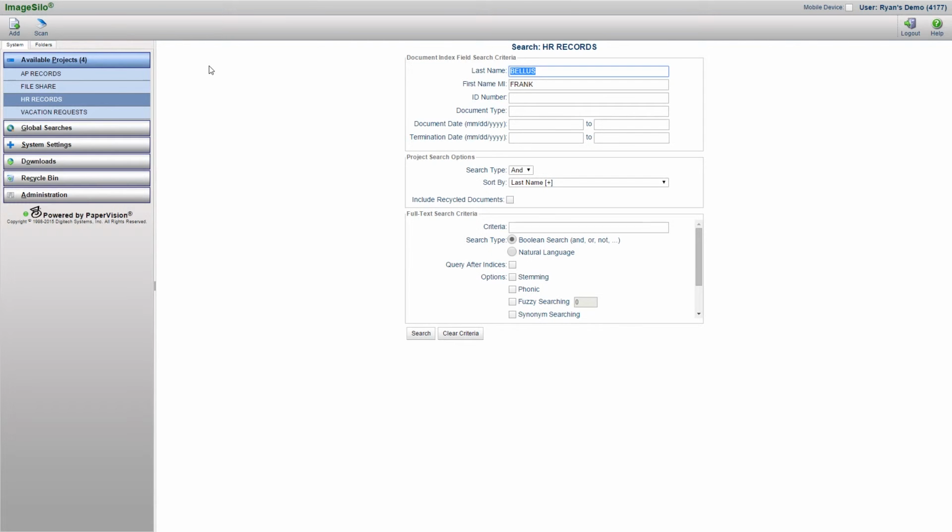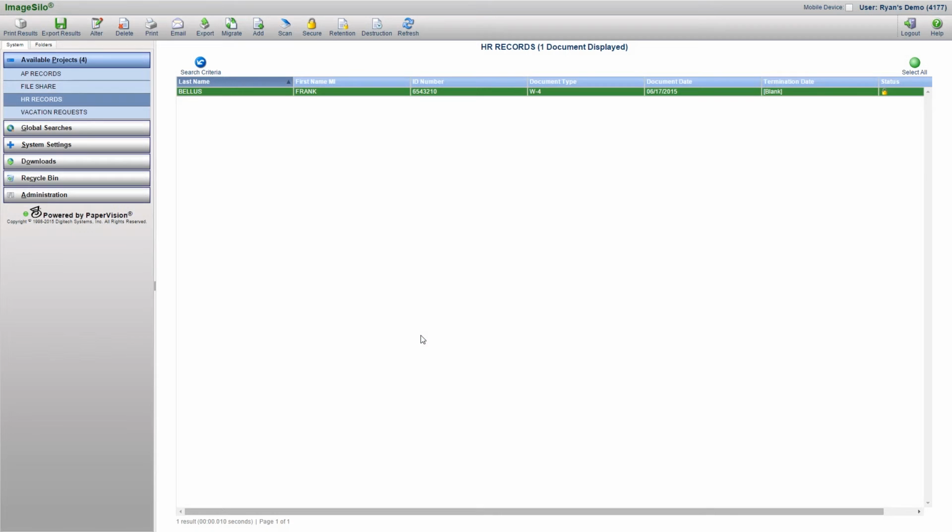and let's come down to document type. Here, I can type in something like W4 and click search, and when I do that, now I'm actually retrieving all documents where Bellis is the last name, Frank is the first name, and W4 is the document type. So you can see by just utilizing those search index fields, I have very quickly been able to retrieve and find the exact W4 for the exact person that I was looking for, and by double clicking on it, I can pull up that document.